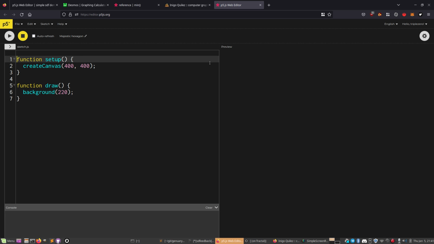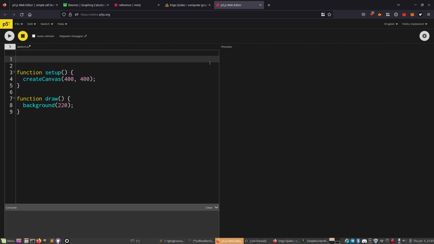So here we go. I'm going to do this in the P5.js web editor, just to make it really simple and accessible for all. I'm not going to use shaders today, and I'm also going to keep it to two-dimensional SDFs. We're not going to do 3D stuff today.